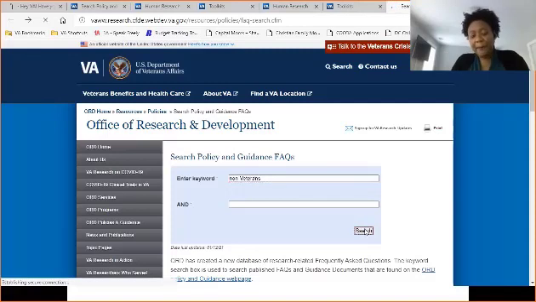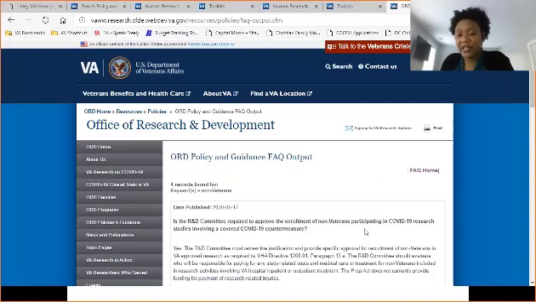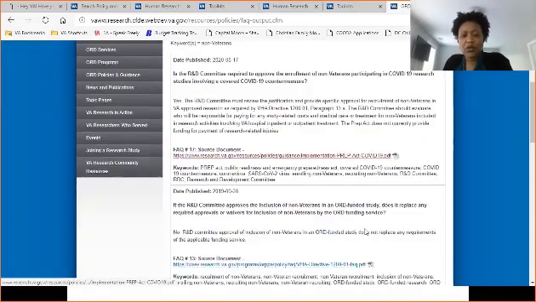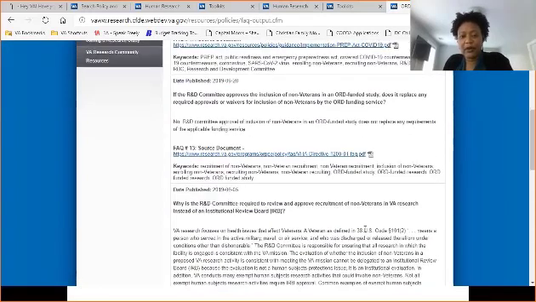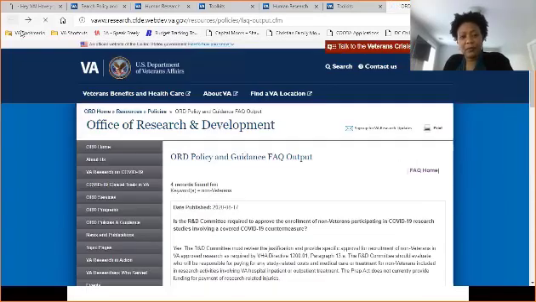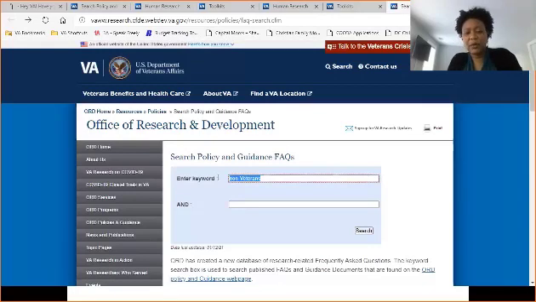If we do that, there are 4 records on non-veterans. So that's not a lot, so we can scroll through quickly and see, is there anything about medical records? I want to go back, though. Since there are only 4 records, I don't want to put non-veterans and medical records. I just want to put medical records or medical record. Let's see if anything pops up.